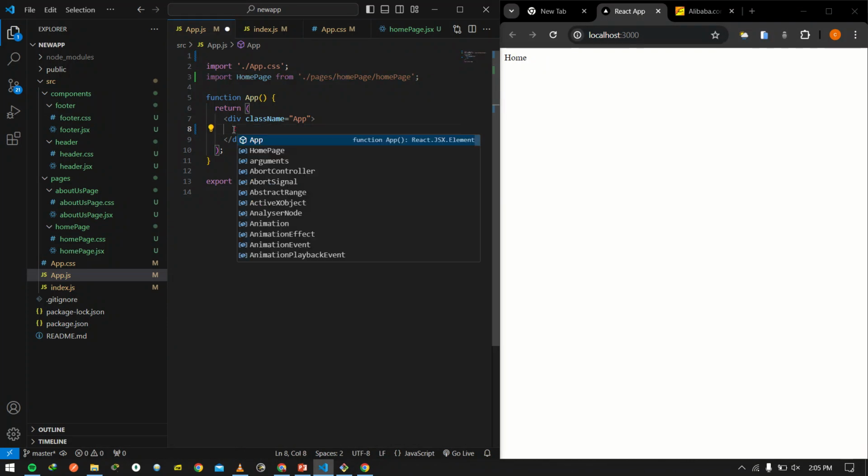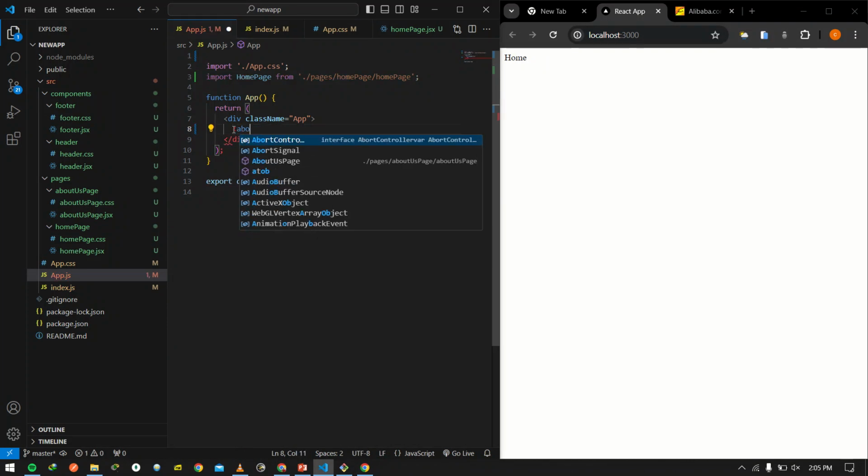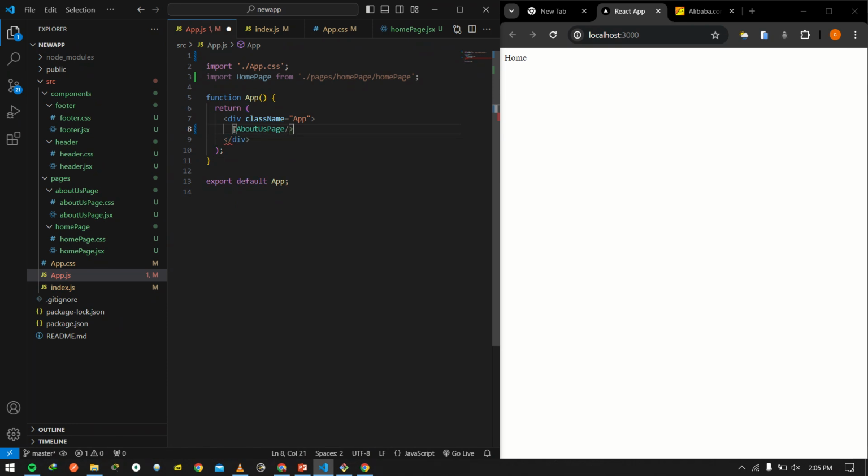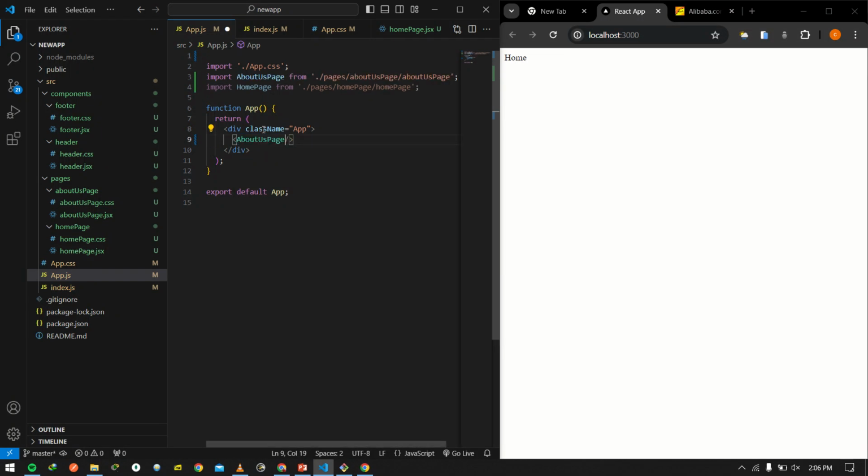You can also render the about us page, right? And another trick, a shortcut for importing components or anything else that can be imported: you simply select the thing, hit Control and space like this, and it will give you a prompt to import it. Just press enter, and it does the import, right? And if we click save, you see now our page has changed to the about us page.